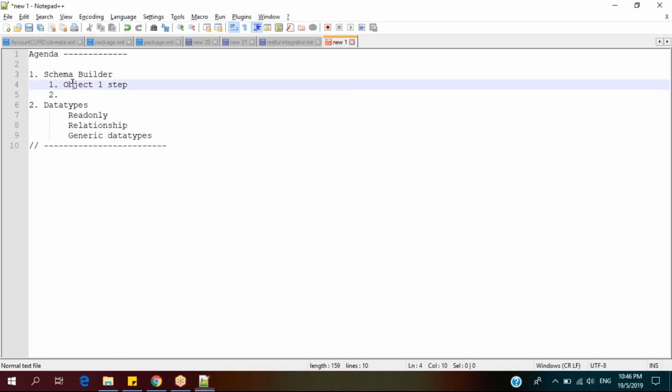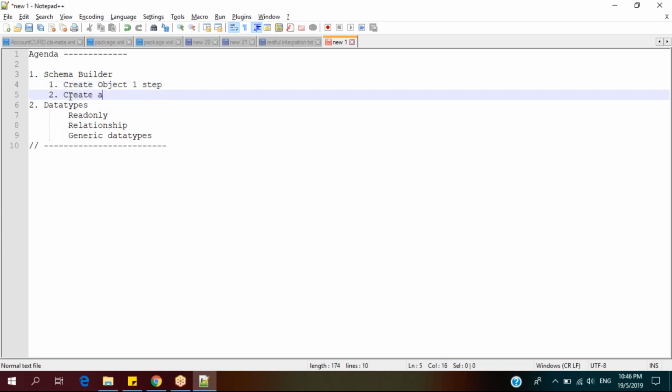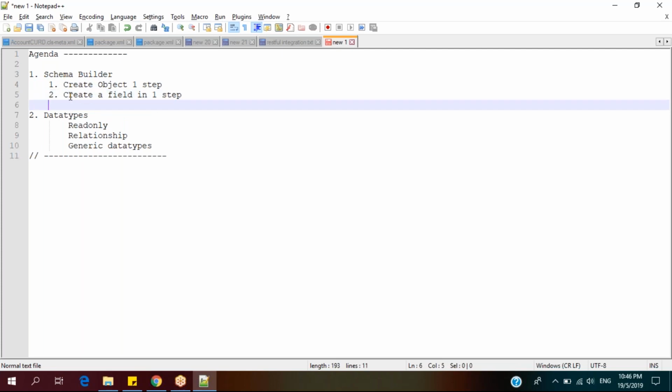So the advantage of Schema Builder is you can create an object in one step. Create, then create a field in one step, in just one click. So this is the advantage of Schema Builder.